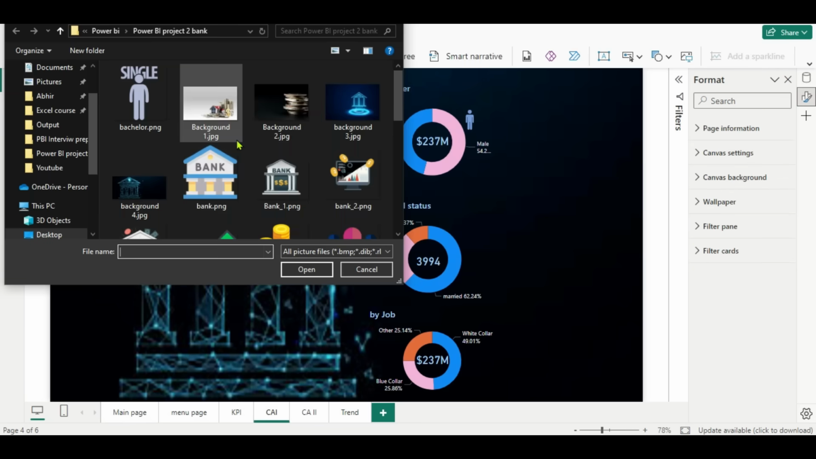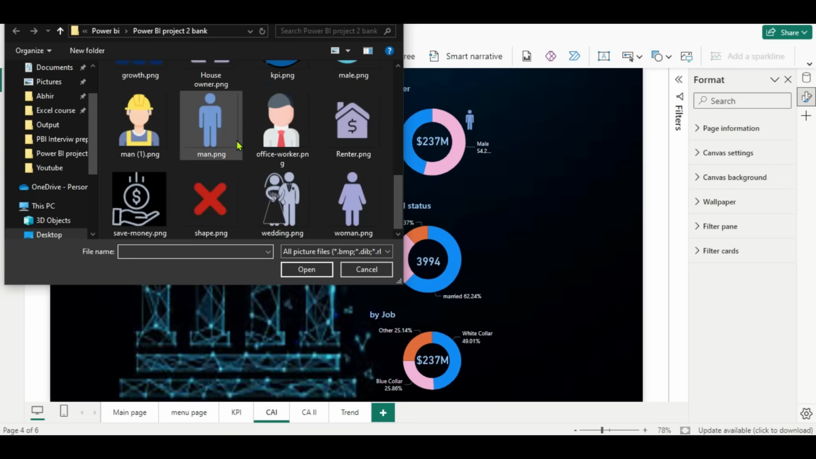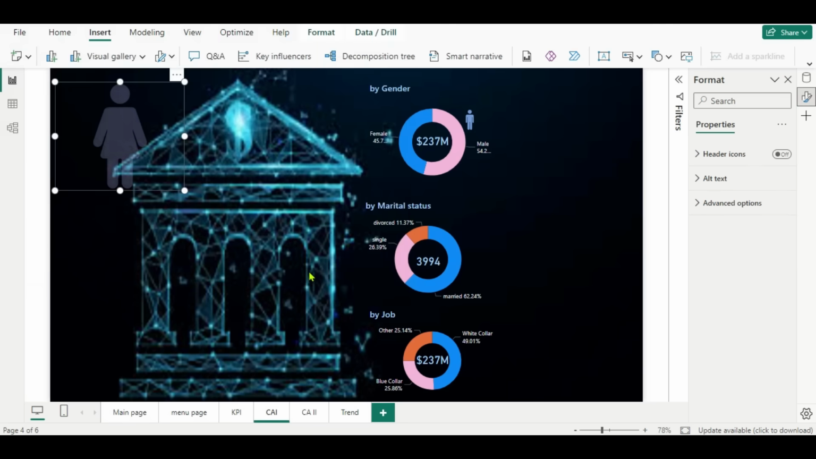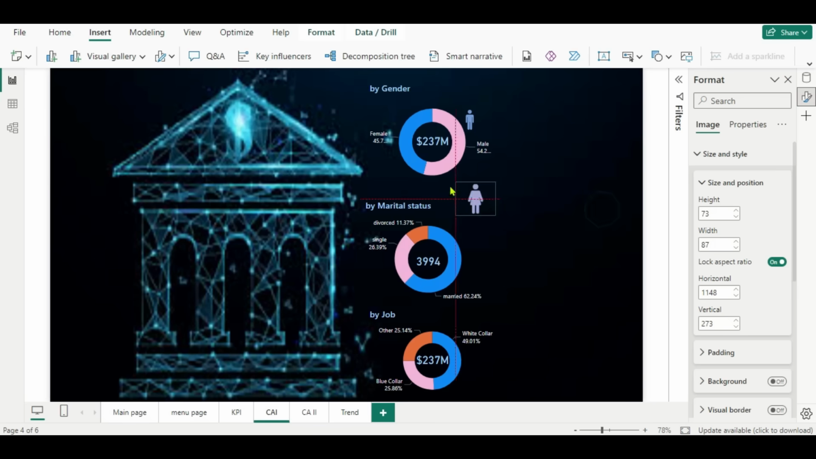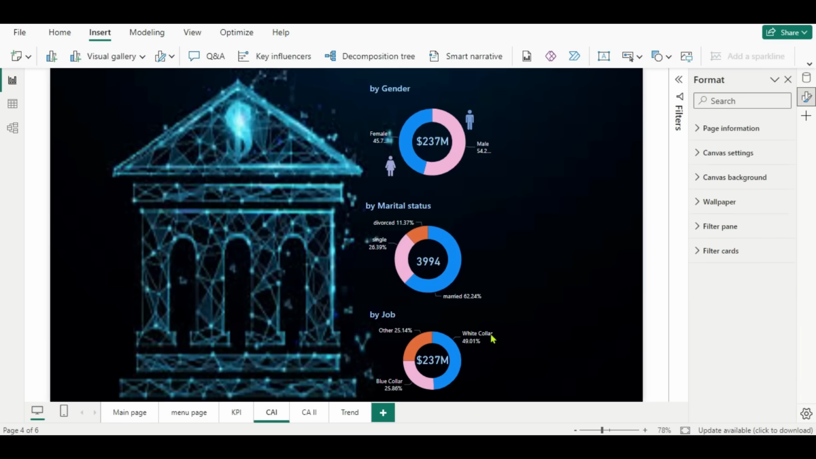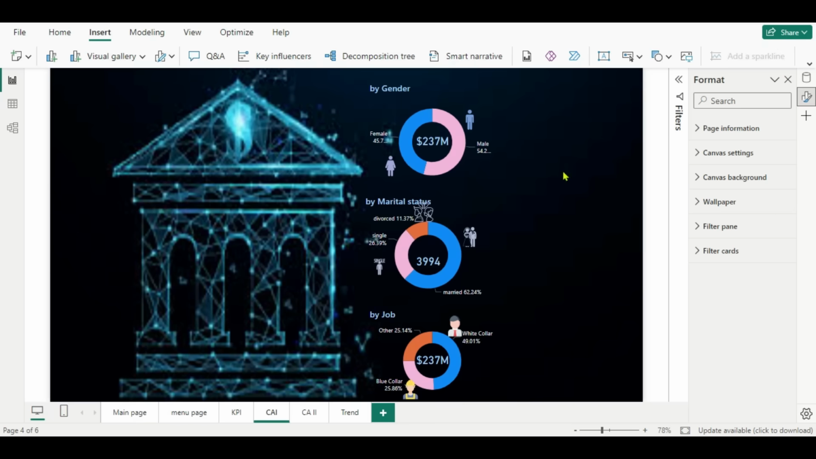For female, this is for female. Likewise, I have downloaded many icons for all these attributes. So let's import all these icons here and we'll put them here for the rest of the pie charts. Now I have added all the icons here.